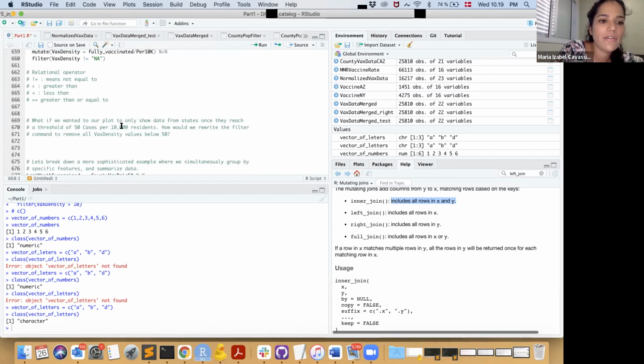So what if we wanted our plot that we're going to be plotting soon to show data from states once they reach a threshold of 50 cases per 10K residents? How would we write the filter command to remove all VAX density values below 50? I'm going to give you 2 minutes to do that. And you can cheat. You can have a look at the comment above just so you remember how to do that.